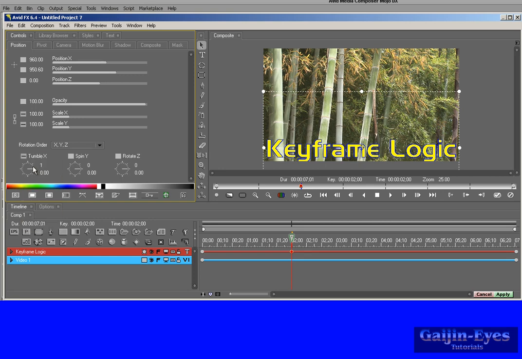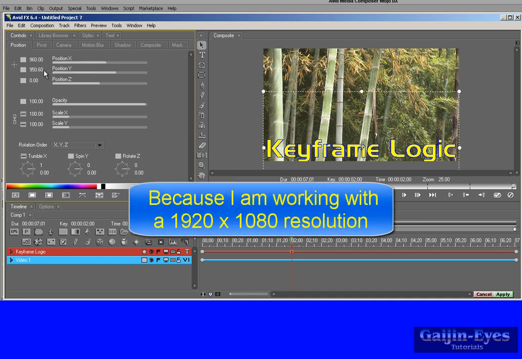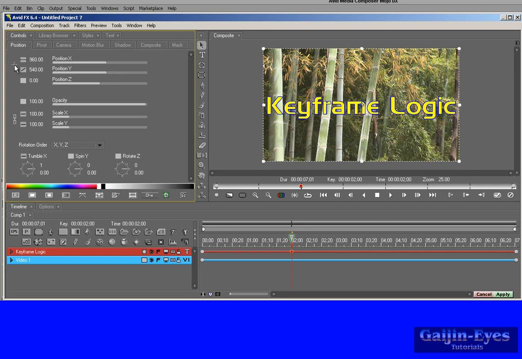I want to center the text. Until recently, I always centered text by manually entering the values 960 and 540. But just a few days ago, somebody very kindly pointed out that this little icon over here can do wonders. If I click here, it will automatically center the text window.